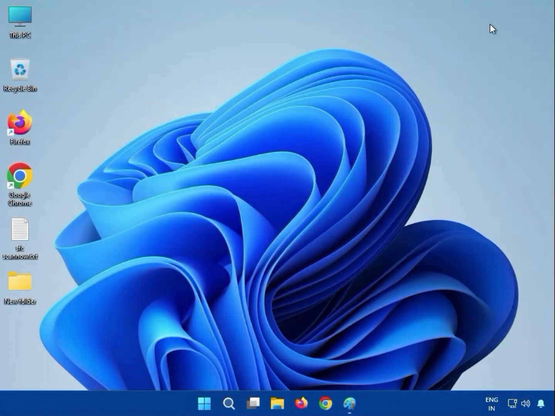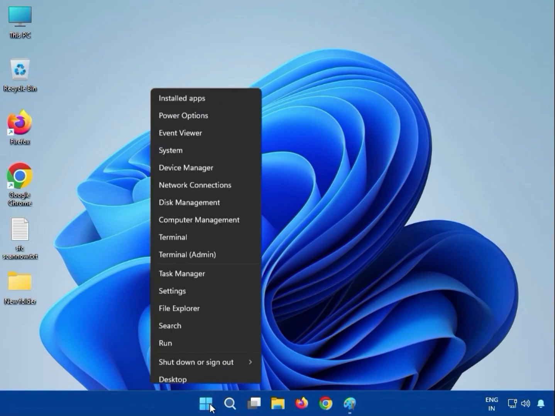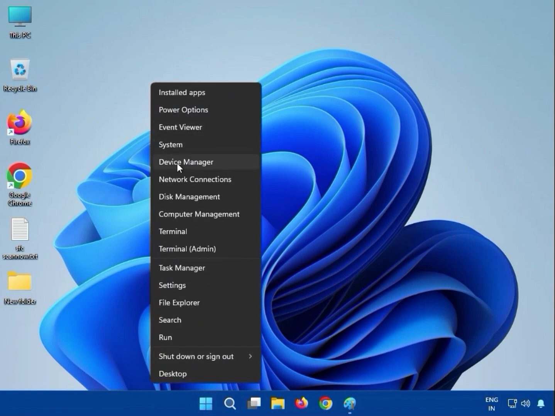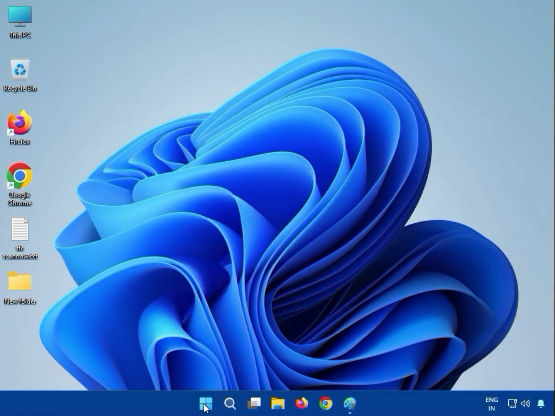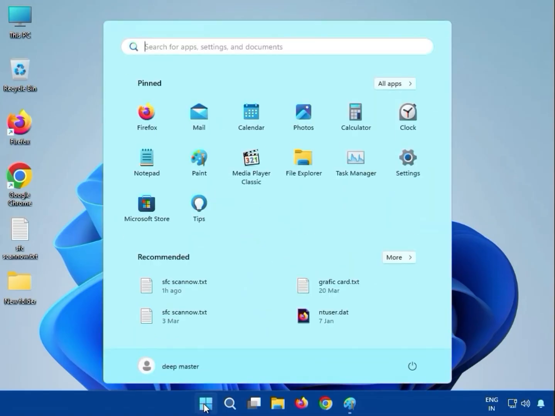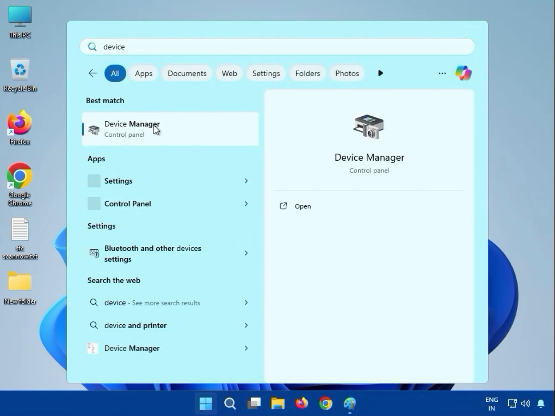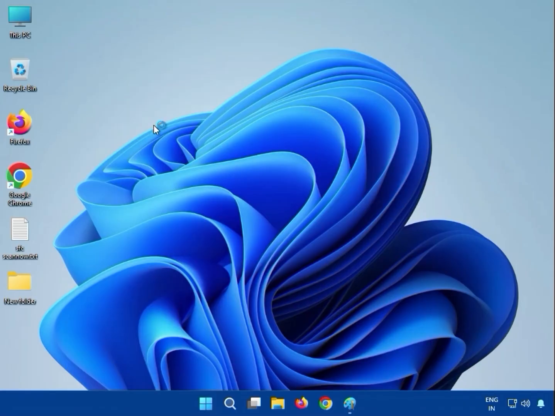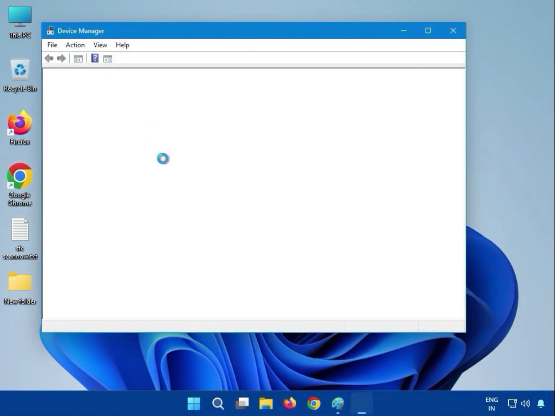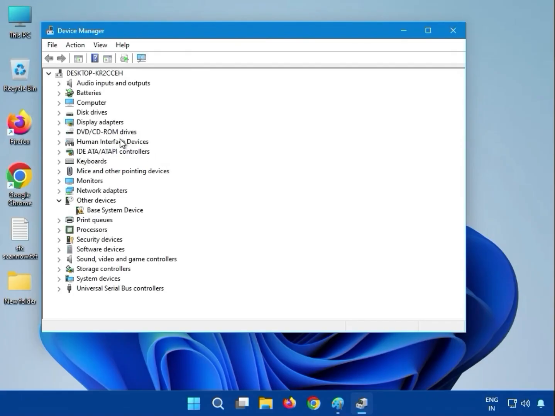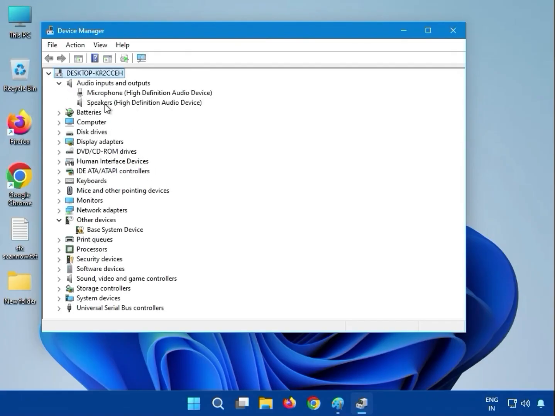and then close it. Then guys, next, update and reinstall the audio driver. So just right click the Windows icon, click on Device Manager. Otherwise, second method, click on Start and type Device Manager. You can see here, and then click. Then expand audio, and you can see here mic and speaker both are different.